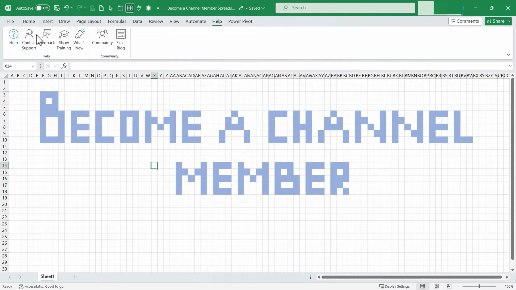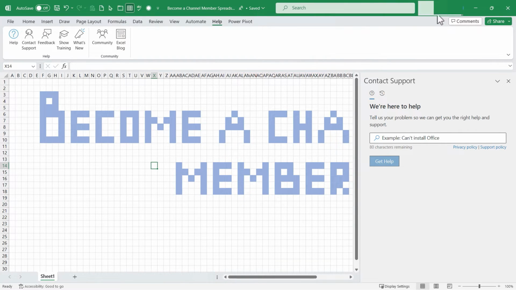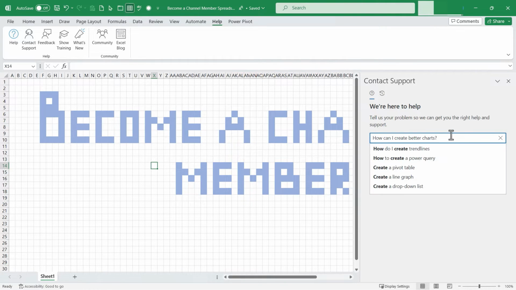Okay, next we have a button to help us contact support. If you click that button, you get another panel at the right. It says, "We're here to help. Tell us your problem so we can get you the right help and support." And depending on the version of Excel that you have, and whether it is your own personal Microsoft account or through your work, you may get slightly different results here, but you can type your question here.